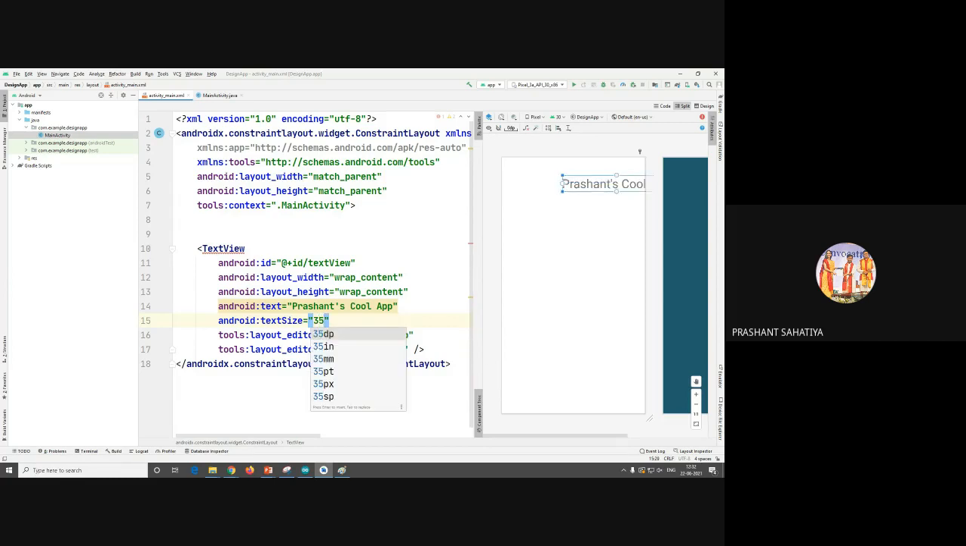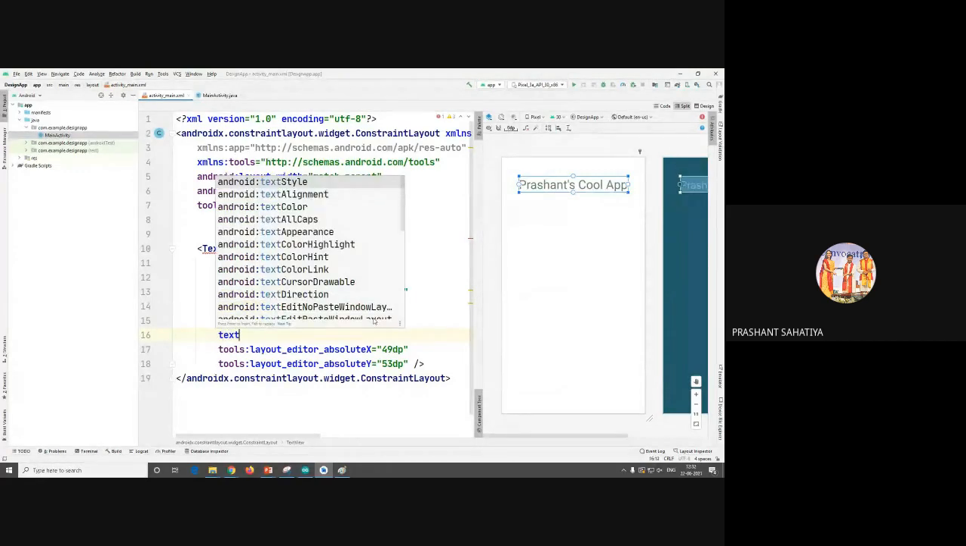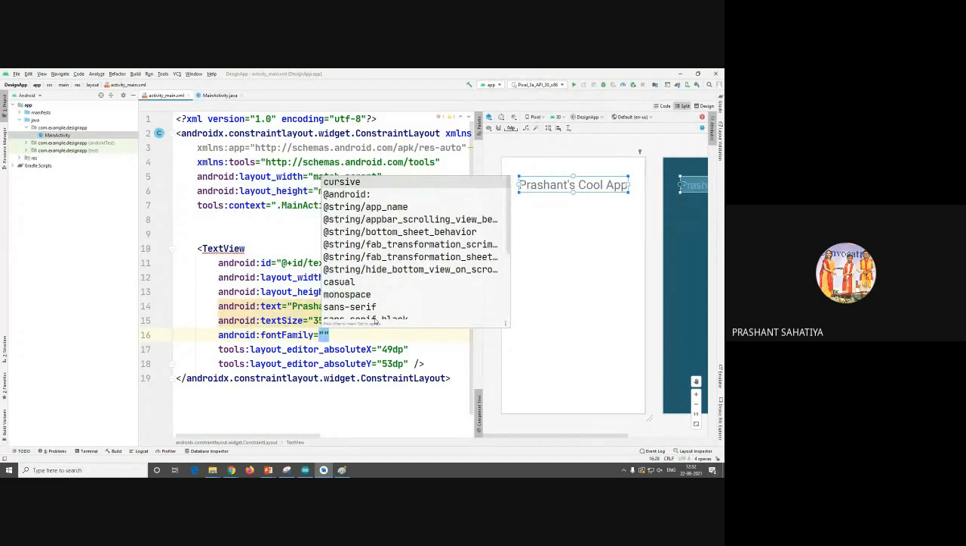I'll give text size as 35, and these are the units: dp, inches, mm, points, px, and sp. These are the units for the size. So generally developers use dp, so I am right now using dp. Okay, sure. Now I need to make it look more cool. I want an attractive design of the text. So I'll go in text font. Okay, just a minute. Font family.